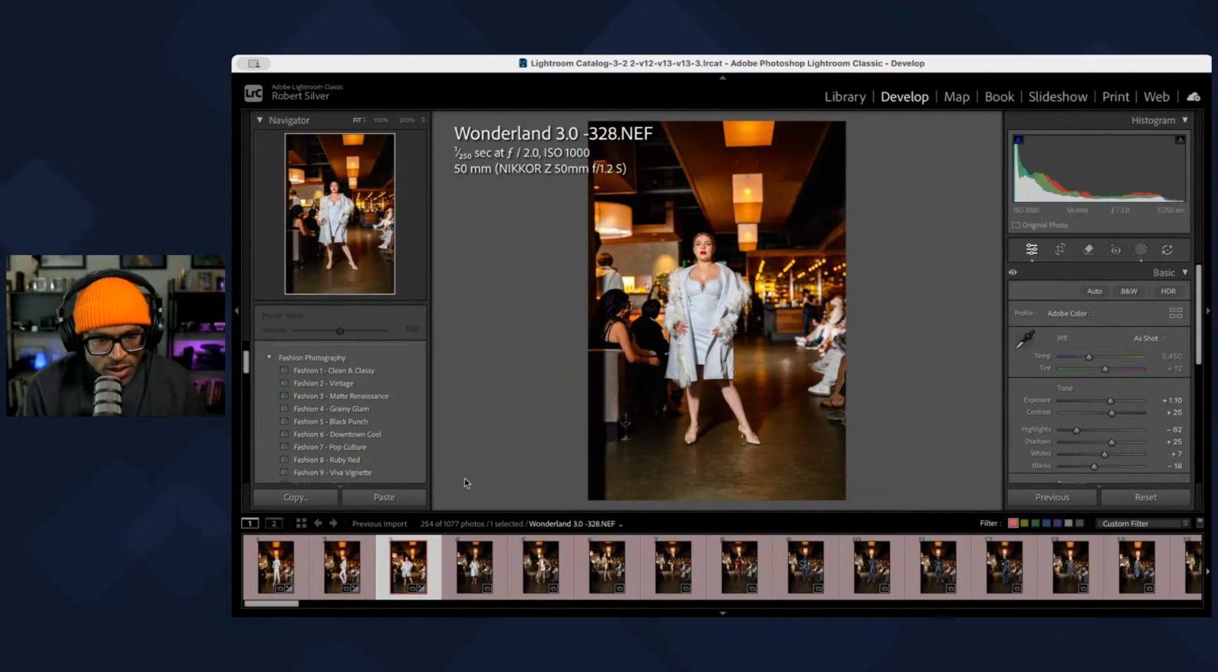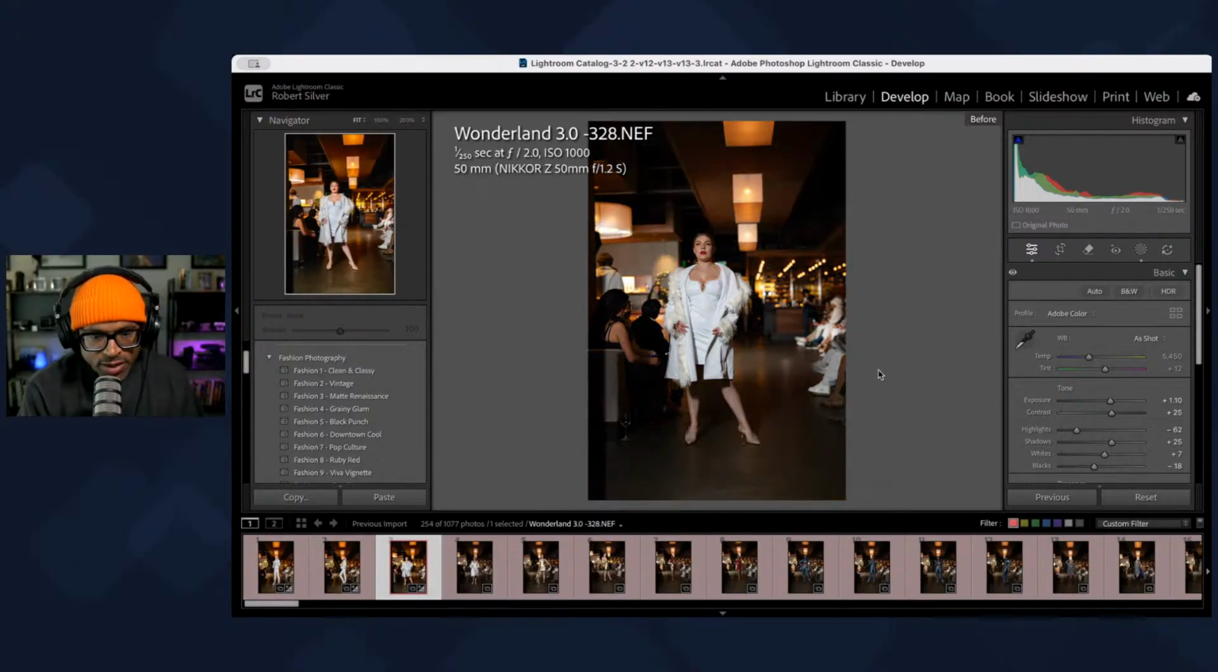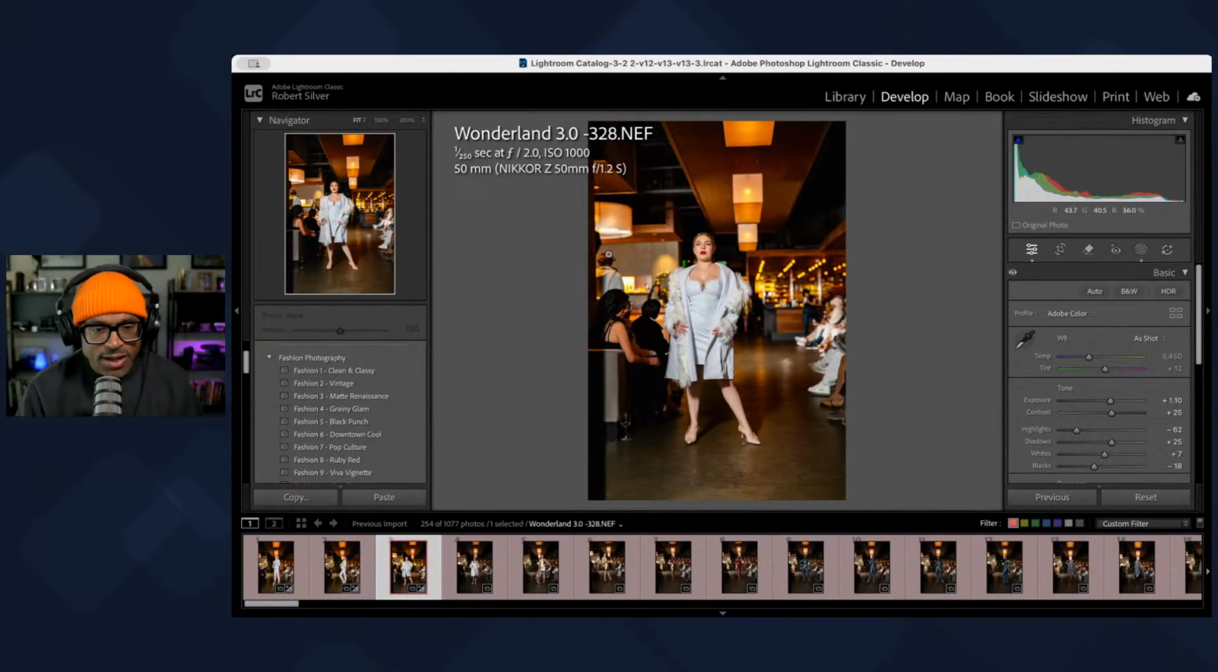All right, so generally, this is pretty solid. I like it. There's the before. See how much darker it is? There's the after. I got a little bit more light in the background because I shot at 2.0 and at ISO 1000. Now, if you're using flash, I would never drop lower than 250. That's just me.